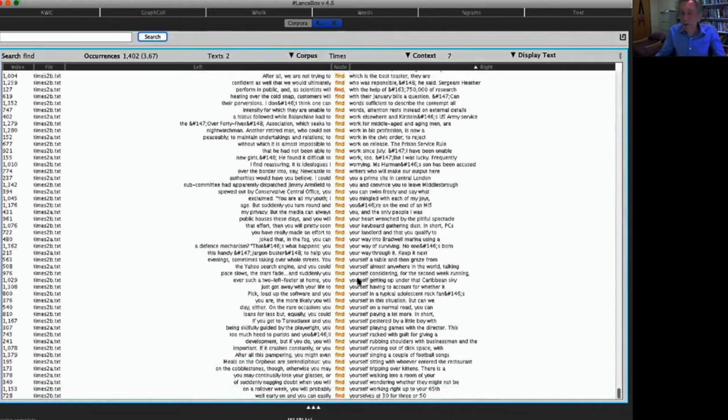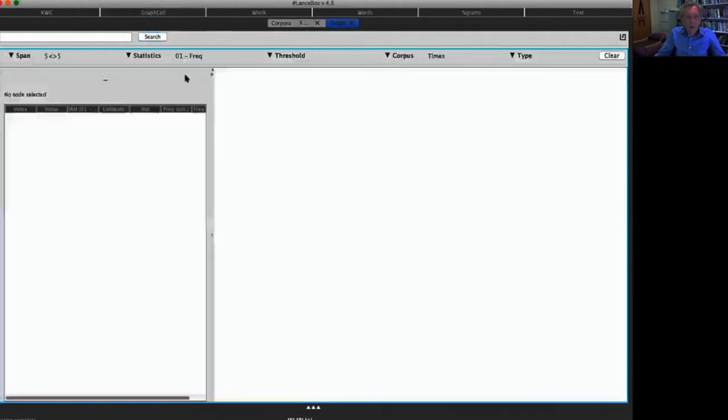So you could imagine just scrolling through a few hundred examples here, and you could then get some of the major patterns for the use of the verb find. Okay, so that's the basic concordance search. And then if you go to GraphColl, we can look at the collocations. We can look at the words surrounding find.